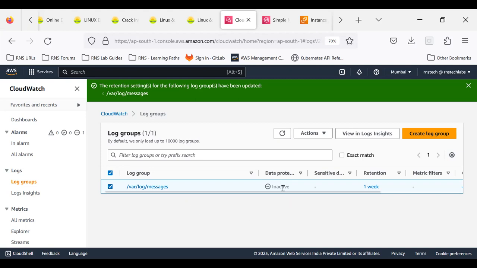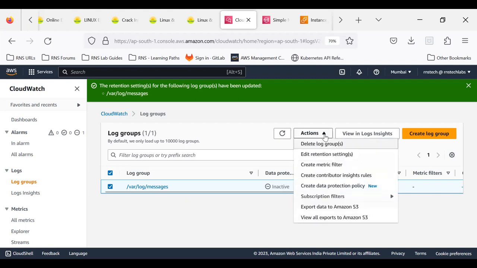And for data protection, it is saying inactive. Yes, we didn't enable any data protection policies. If a protection policy is defined, then any unexpected deletion that happens will not be allowed.